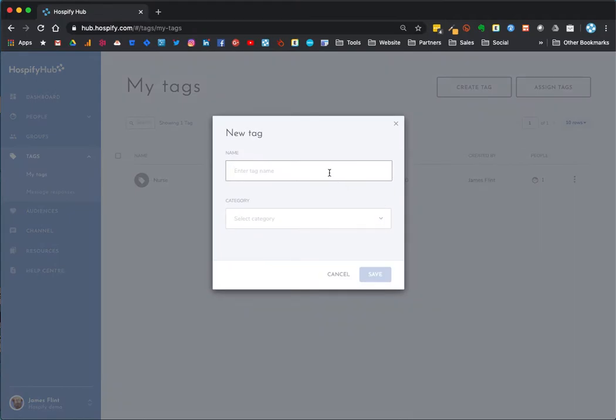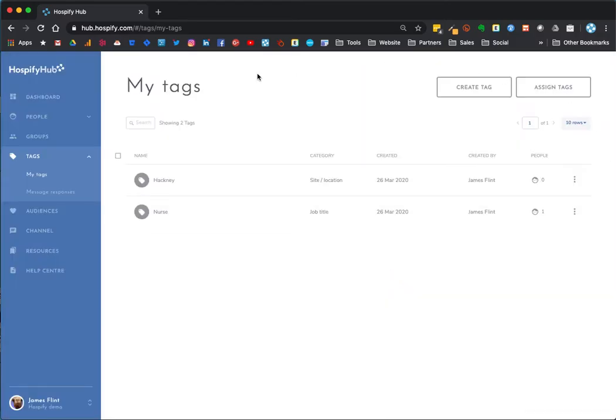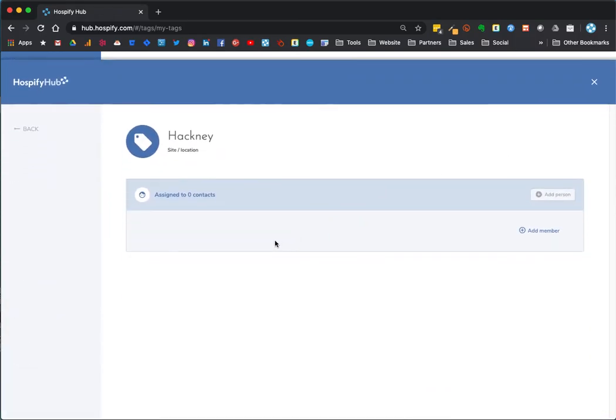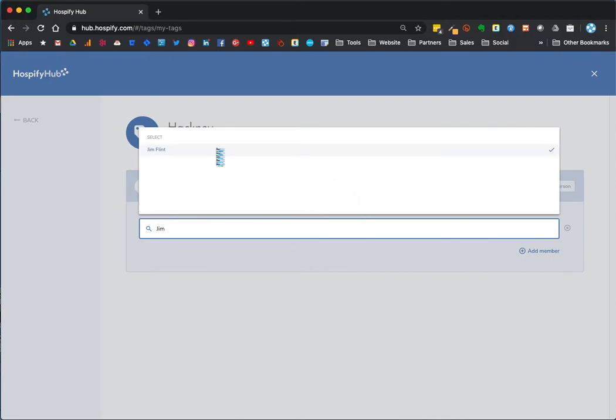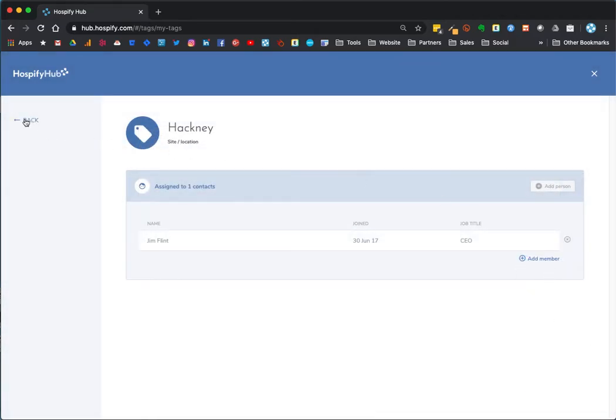So he is on site in Hackney, where he lives. So let's say his site location is in Hackney. There we go, we've created the tag, and now we need to assign it. We've only got one contact, which doesn't give us a lot of choice to assign it to, but there we go, Jim.